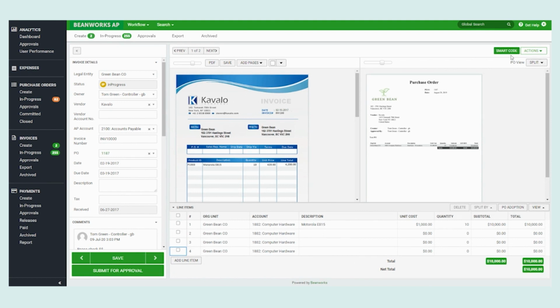Otherwise, Smart Code is another tool that we offer, and Smart Code remembers how invoices were coded previously. So this is handy for your utility bills or bills that are usually coded the same way. You would just click Smart Code, and our system will populate the details based on the last time it was coded. After the AP team has reviewed the coding from this level, we'll go ahead and submit this invoice for approval.